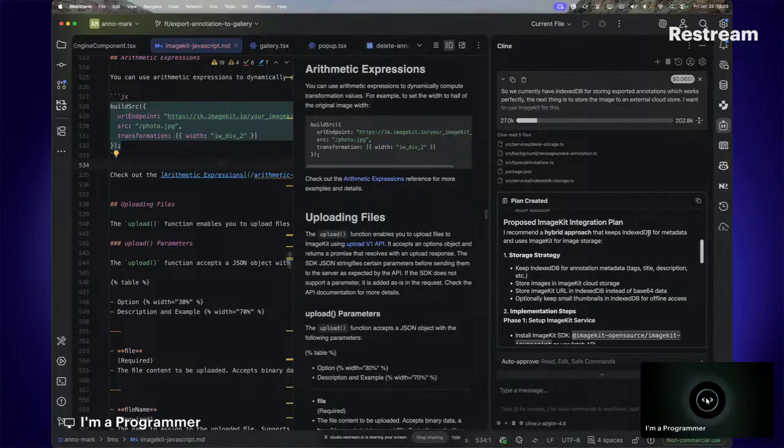So it says I recommend the library that keeps IndexedDB for metadata and uses ImageKit for image storage. Keeps IndexedDB for annotation, and stores images in ImageKit cloud storage. Store the ImageKit URL in IndexedDB instead of base64 data, which I actually agree with. We don't want to store the actual size because it grows exponentially as we have seen for now. But even if we implement the compression algorithm that we want to implement, we still want to leave the storage of the data to the cloud.